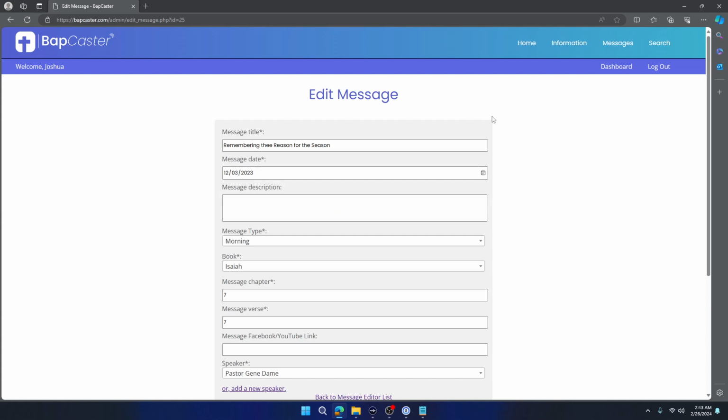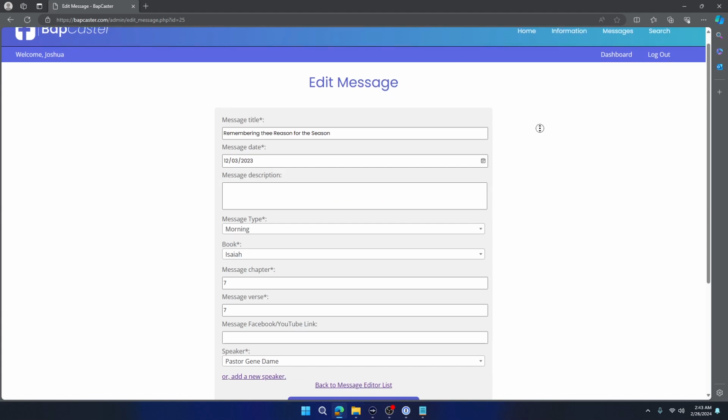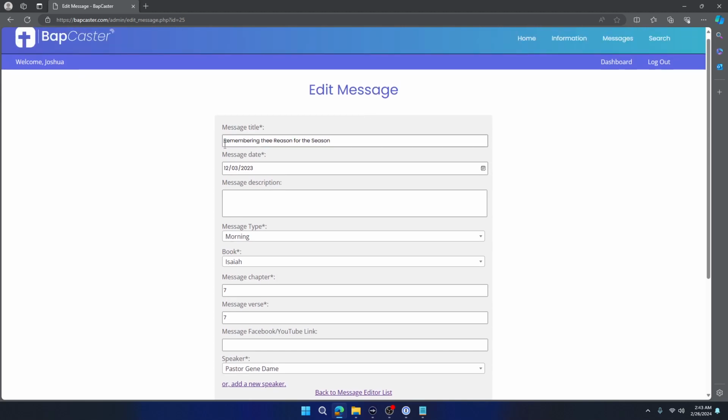So now we can see a form that looks very similar to the upload message form that we looked at previously. But in this case, all of the data for the message has automatically been populated into all of the boxes. So we can see our mistake here, which is "for the," and we will remove the E, so it says "remembering the reason for the season."